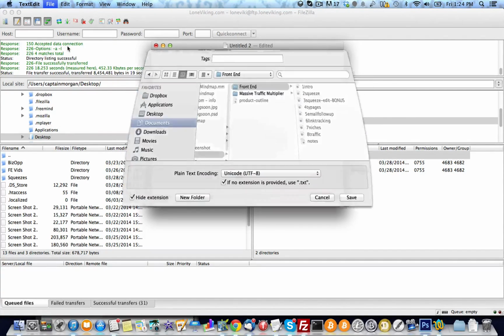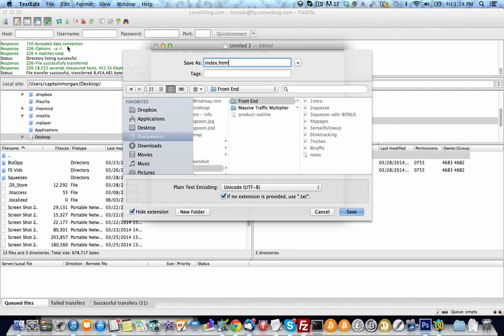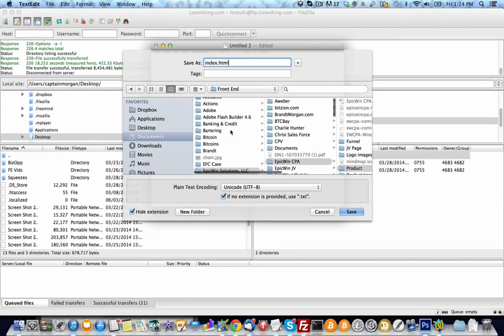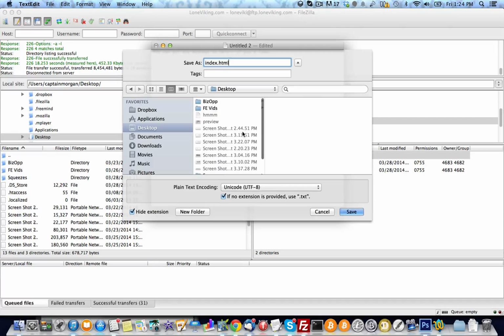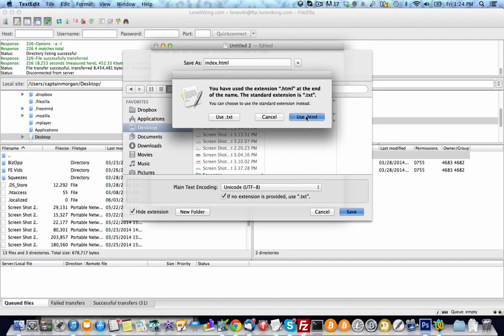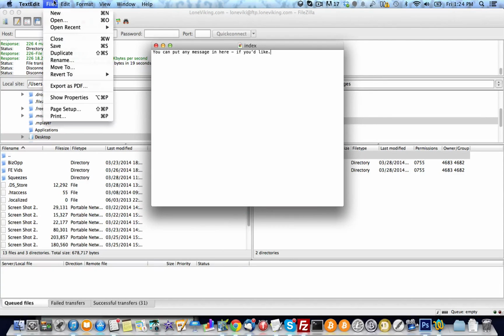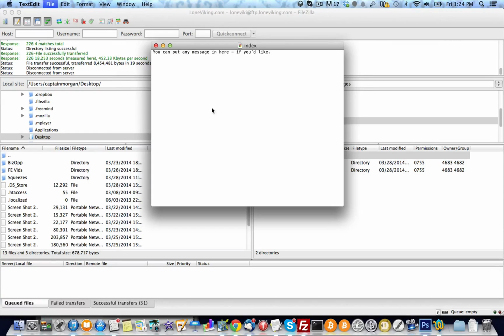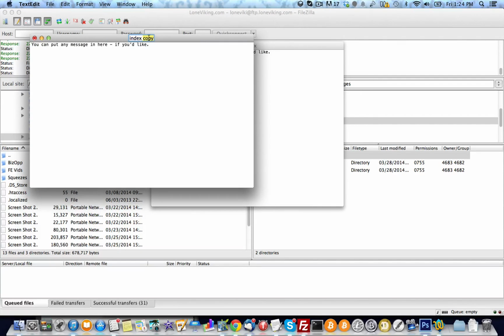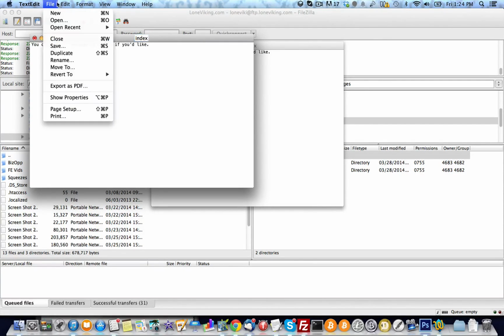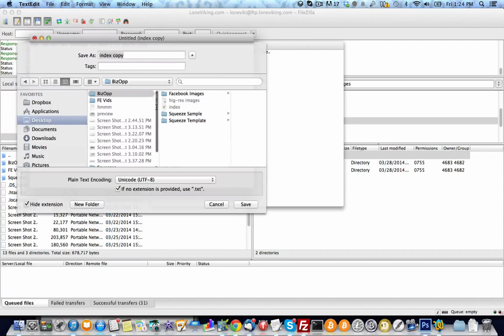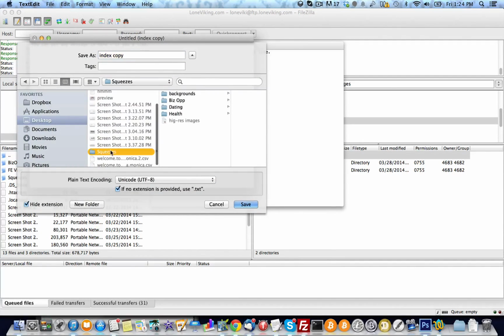So if we save this as index.html and plug it in, I'm going to give it to this place, and I'm also going to give it to index.html. Also going to put it in here so that everyone can use it.